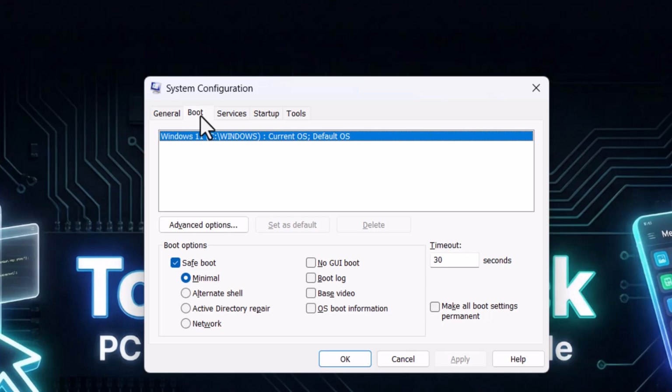Step 5. Uncheck Safe Boot under Boot Options. This stops your PC from starting in safe mode every time. This is the key step.